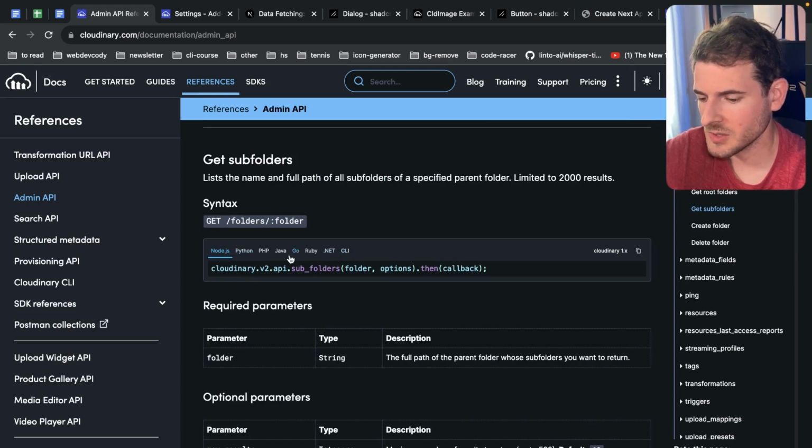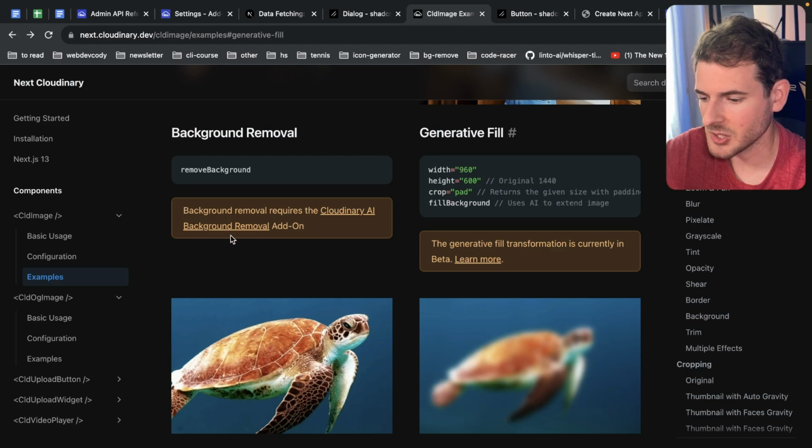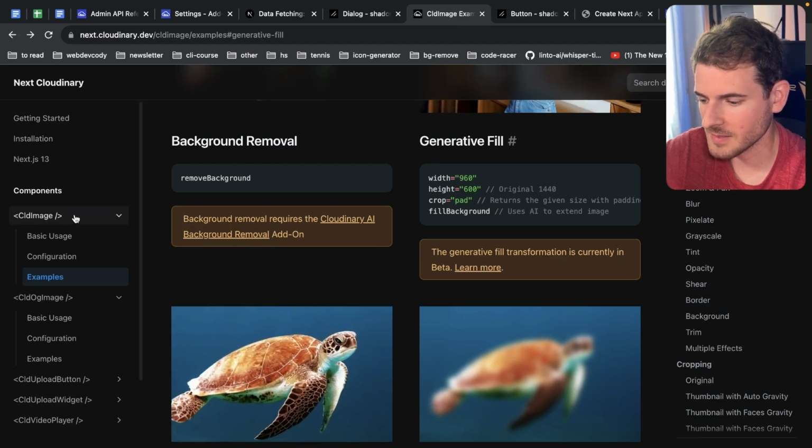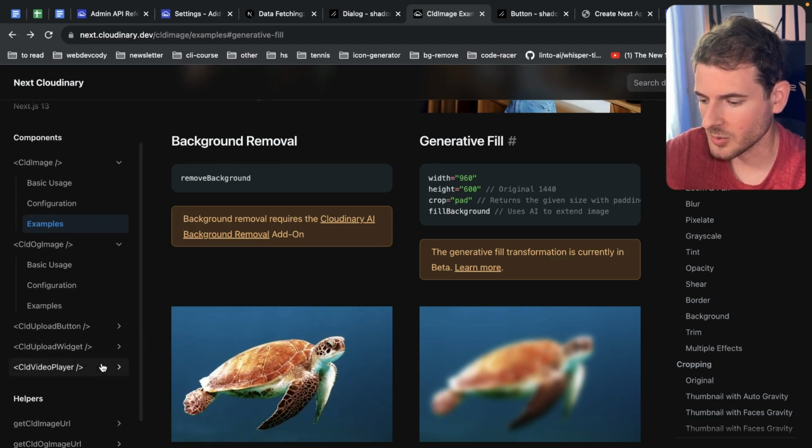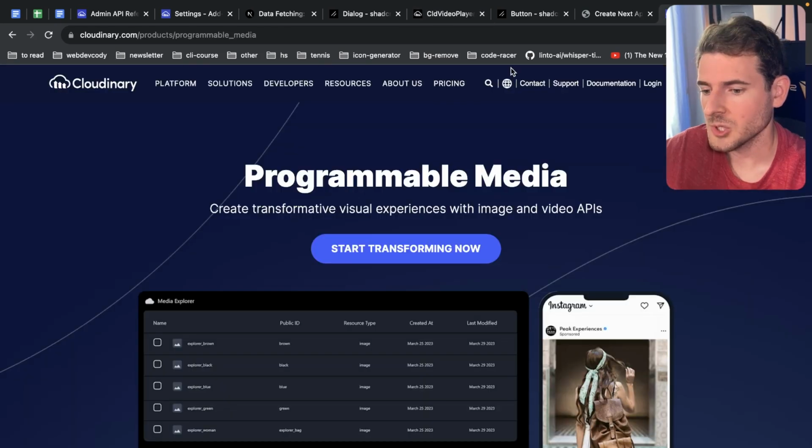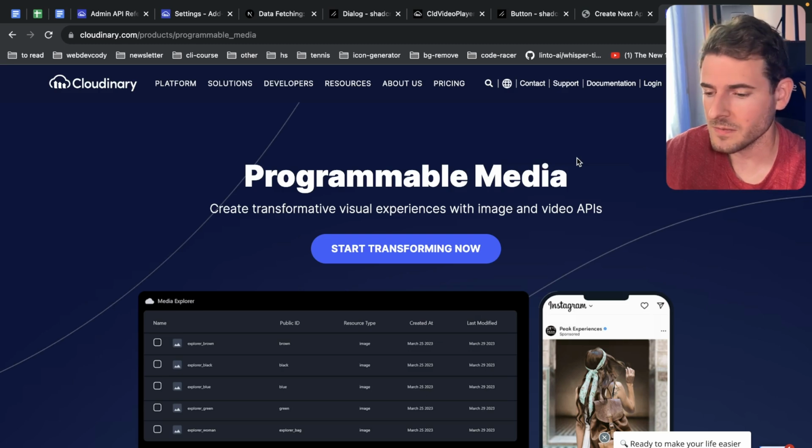In our case, we're going to be using a Next plugin, which has a bunch of pre-built components. So we have an image component here, we have an upload widget. They also have a video player. So if you haven't heard of Cloudinary before watching this tutorial, I think you'll be very impressed with all the features that they provide you with their service.